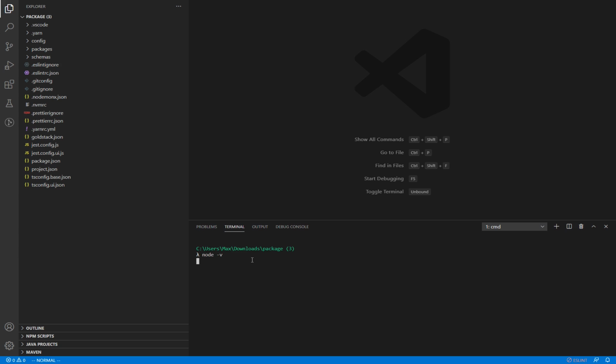So I would recommend you to do a node -v, and we should have at least node version 12. Otherwise, nothing will really work very well. And we also need to have yarn installed in the correct version, which should be higher than 1.5, I believe. You can look that up in the documentation.